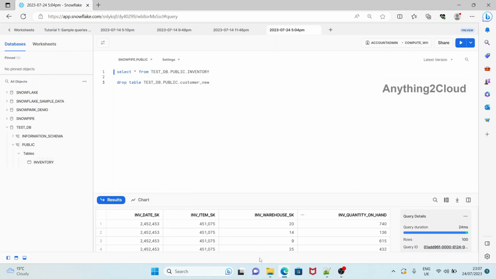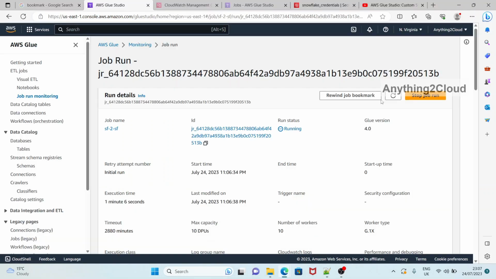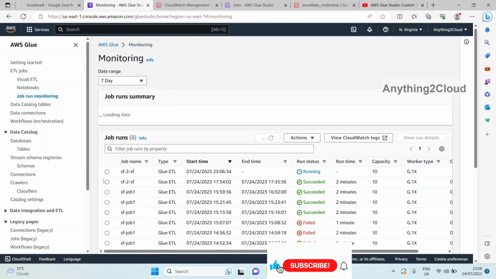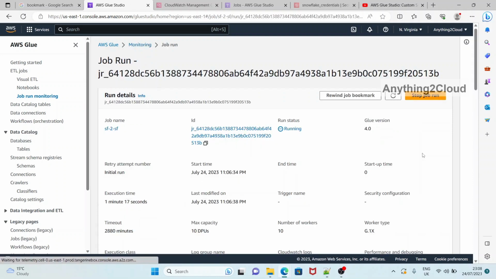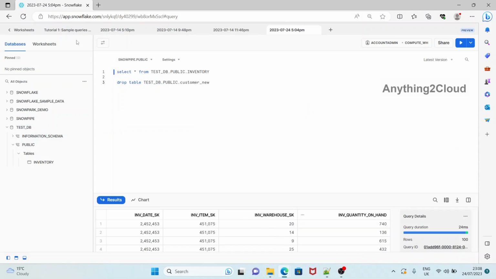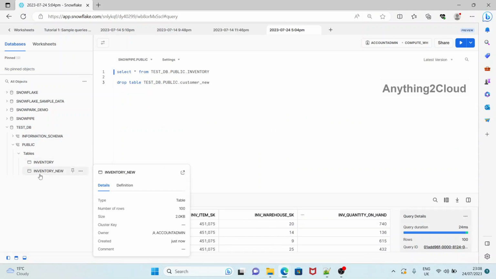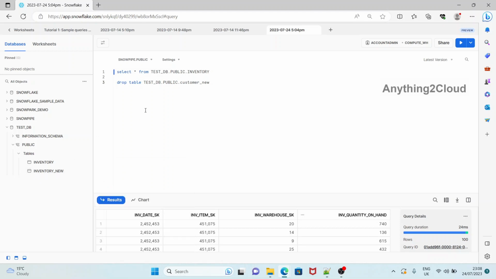Still there's only one table. Let's go to studio. Still running. Now it's showing the job has succeeded. Let's go to Snowflake and refresh this one. So now we could see a new table is created here, inventory underscore new.